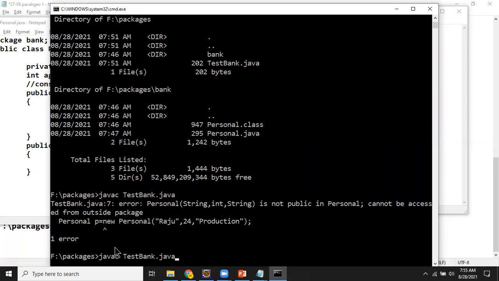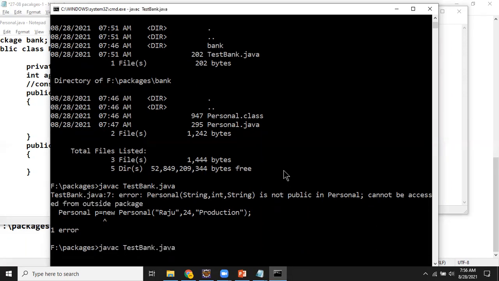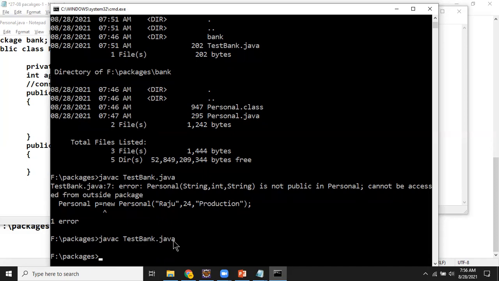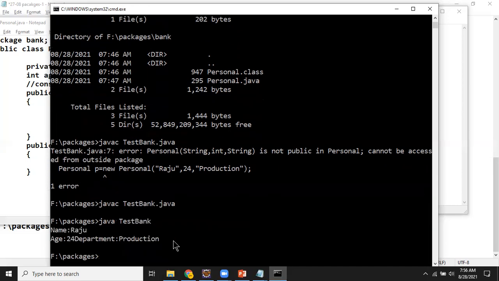And now let us compile it. I'm just using the command again. Now you see it's going to compile for me successfully. Then I want to run it. So I'll use java followed by TestBank. Now if you run this, you can see that it's going to print me the name, the age, and its department, right?